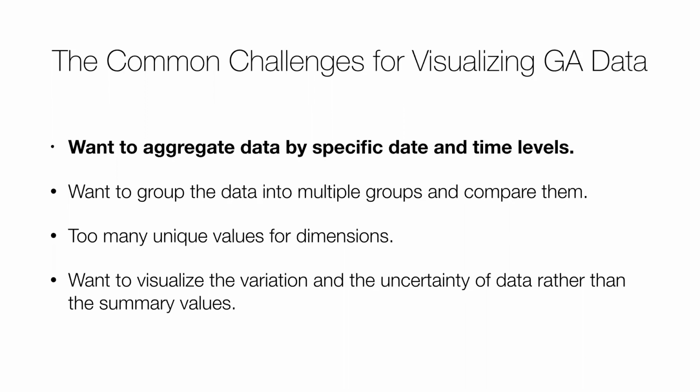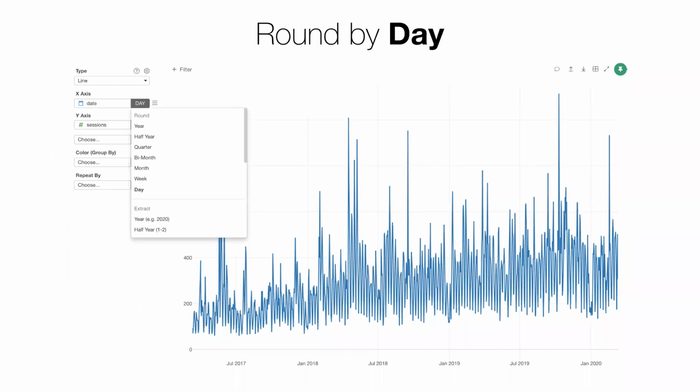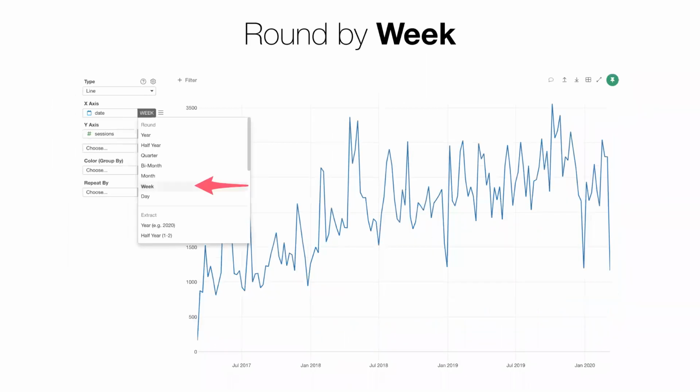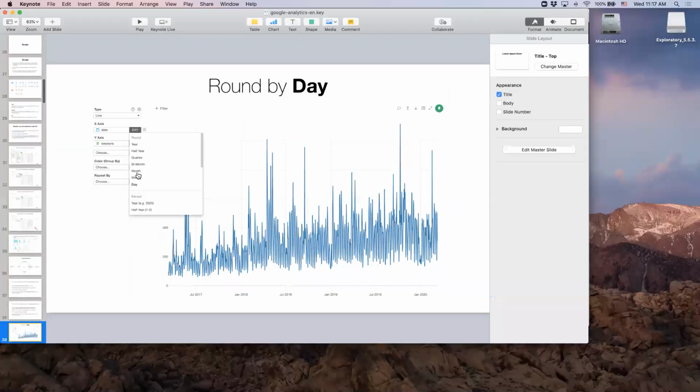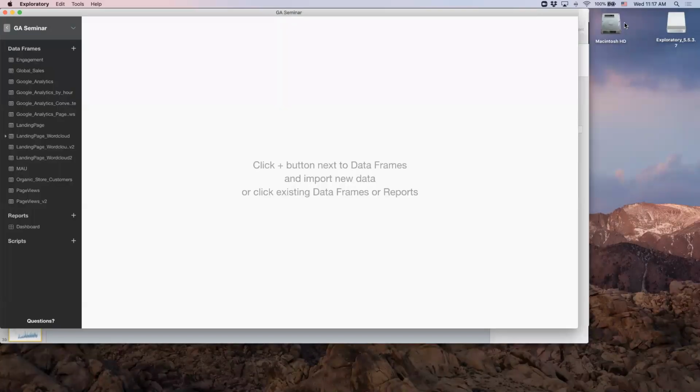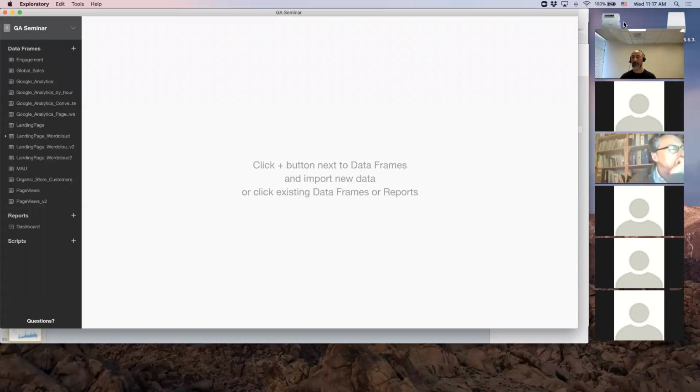So let's start with date. When you import, I'm going to get into the demo mode. Just 1 second.